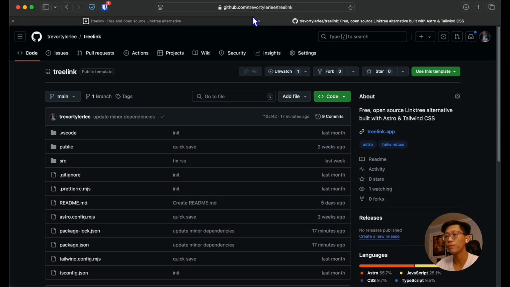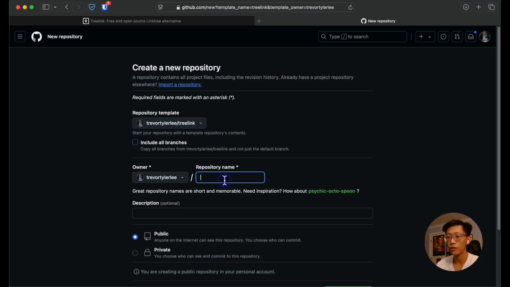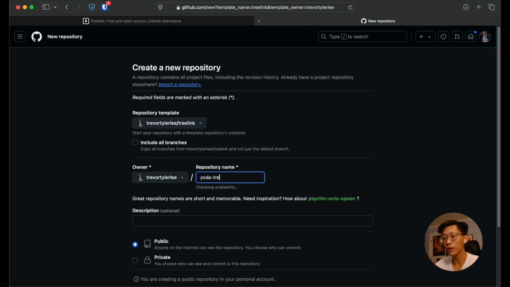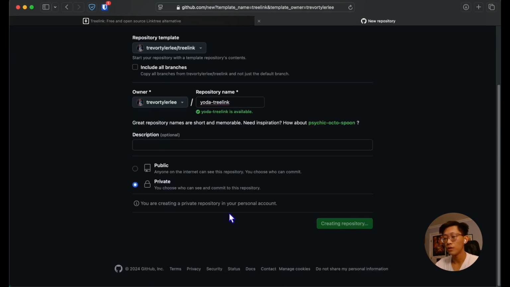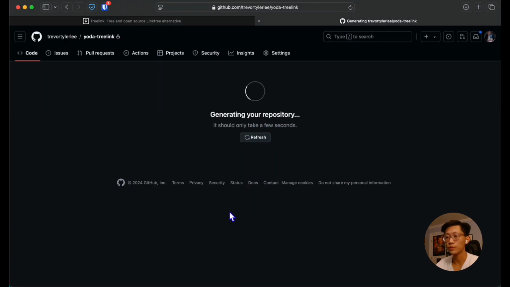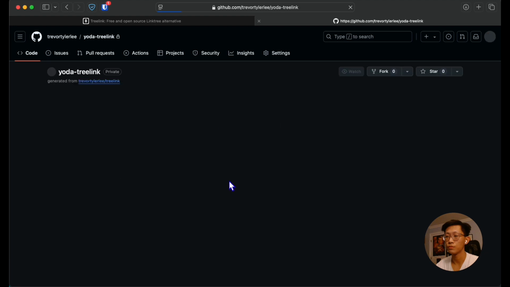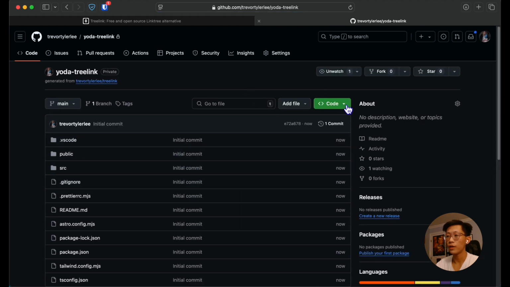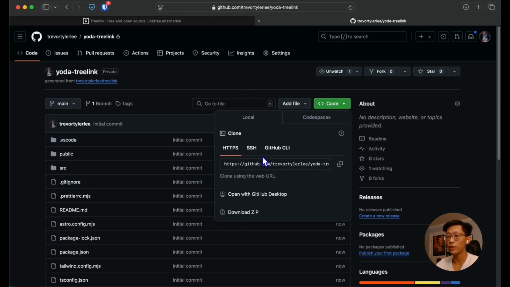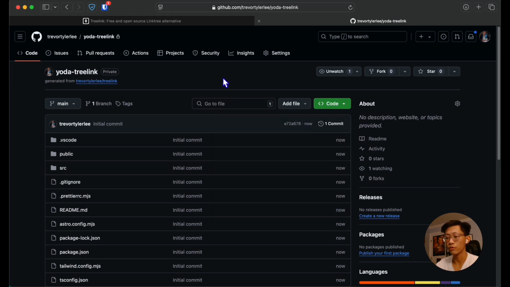github.com/TrevorTylerLee/Treelink to get to the repo. And you want to click on this Use this template button and create a new repo. We're going to choose a repository name, and it doesn't matter whether it's public or private. Click Create Repository. Okay, then we can click this green code button and get the HTTPS link to our repo.